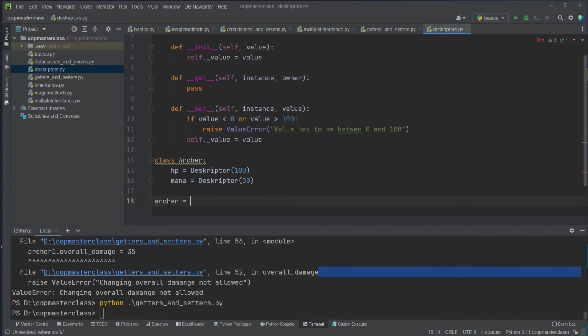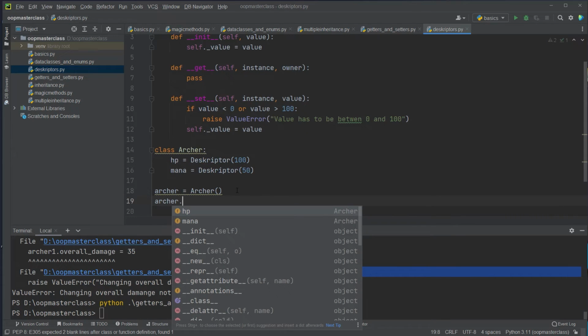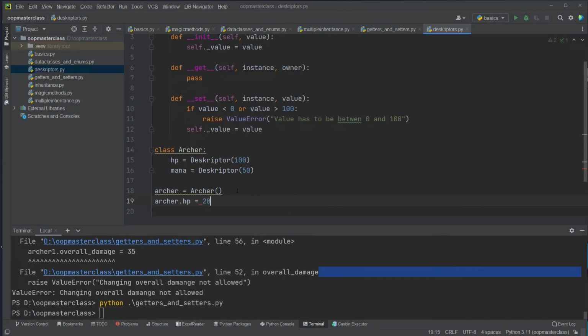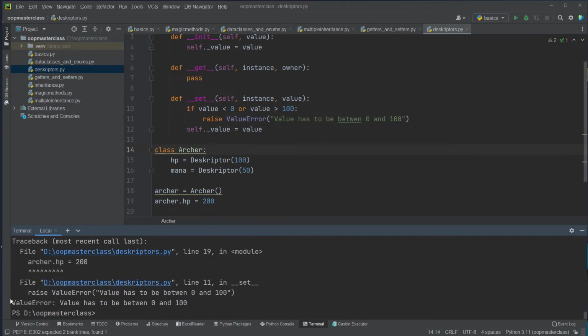Okay, now we want to create an instance of that Archer. So archer equals an instance of Archer. Currently it doesn't work with an init because we did not create a constructor for that. But what we're going to do now is set HP to 200. Let's try that. Of course, run the correct file, python descriptors.py, and now we can see that we get a ValueError: value has to be between 0 and 100, and here is the error.